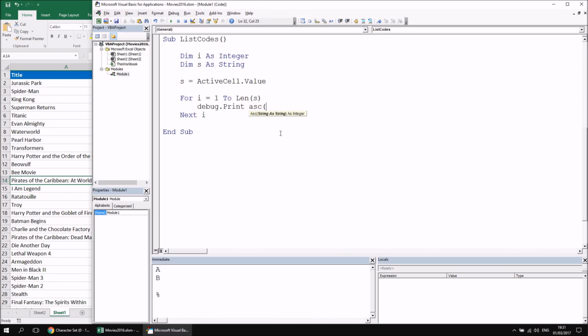To do that, I can use another function we've used in a recent video: the Mid function. I can take from my string variable, starting at the character position given by my integer variable i, a length of 1 character, and then simply Debug.Print the ASCII value of that character. If I clear the contents of the Immediate window and then run that subroutine, I'll end up with a sequence of codes that correspond to the individual characters that make up that string.